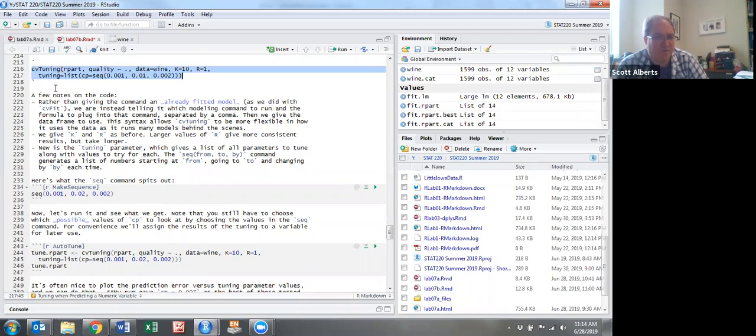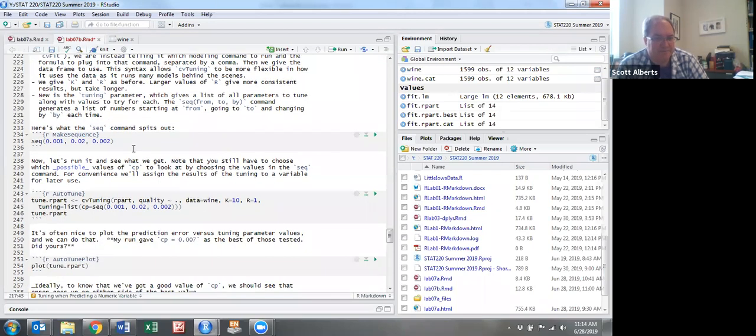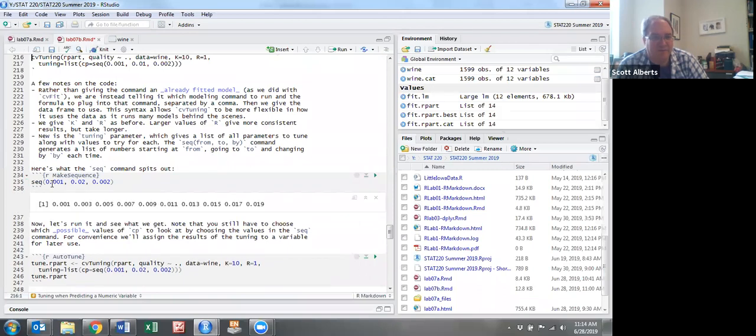However, we have to figure out what complexities we're going to have. So we have to put in a sequence. A sequence is just a thing where it says go from one value to another value by a certain amount. So 0.001, 0.003, 0.005, 0.007.